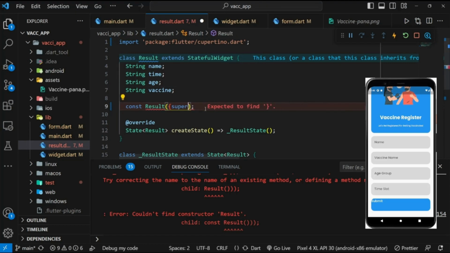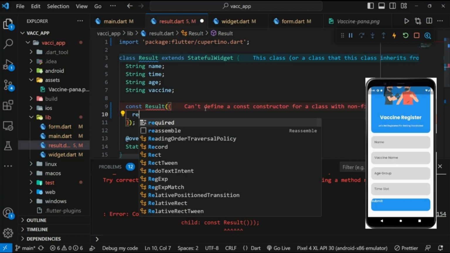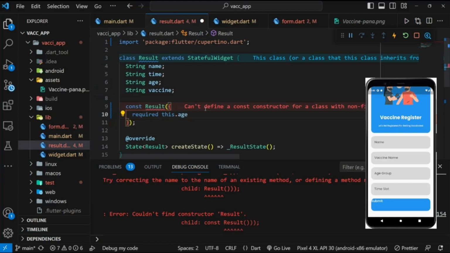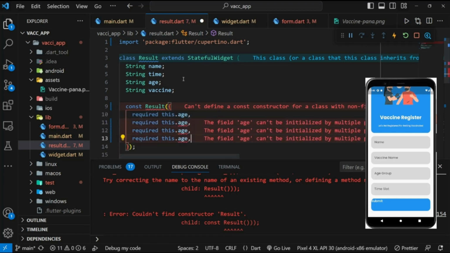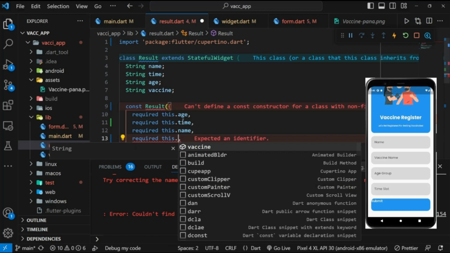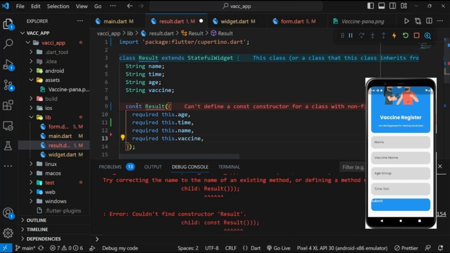Now we have to remake our constructor. So for the constructor, we can use required this dot age, and similar things three times more for all the parameters, like time, name, and vaccine. Perfect. We can all improve this here.